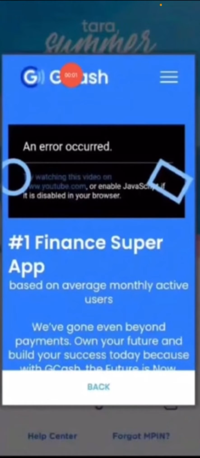Today we're going to talk about how to fix the GCash app if it's not working on your Android phone or iPhone. It's giving an error like "an error occurred" or something else. So let's get started without wasting any time.